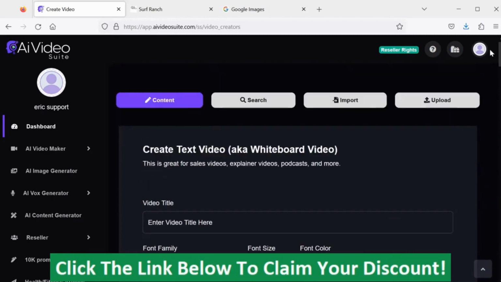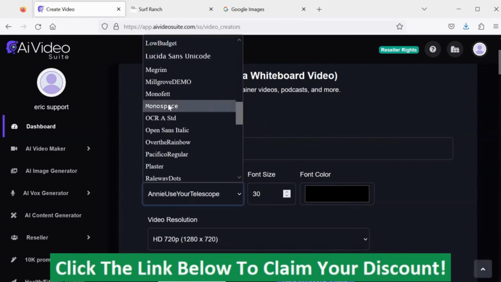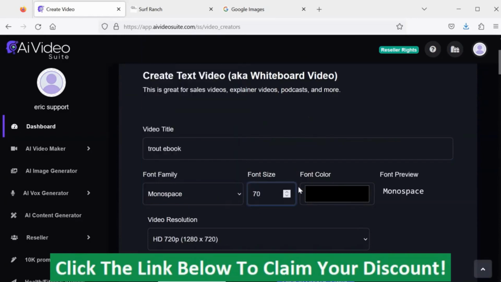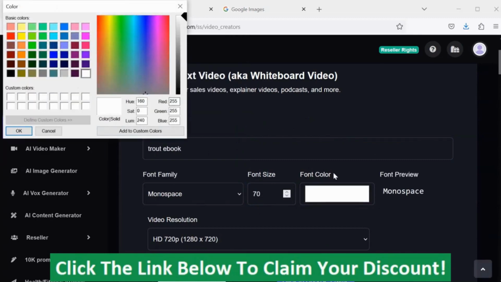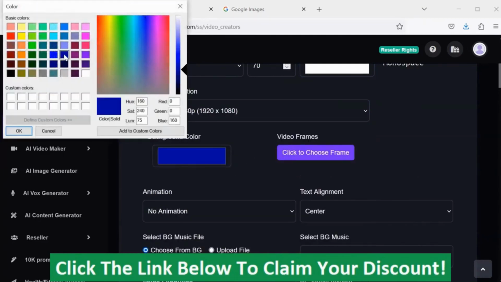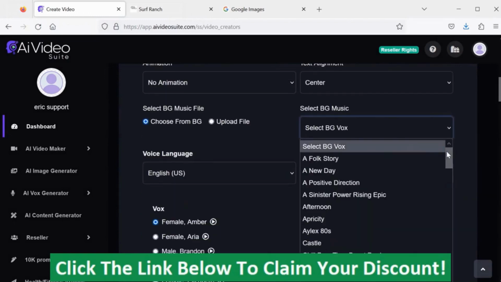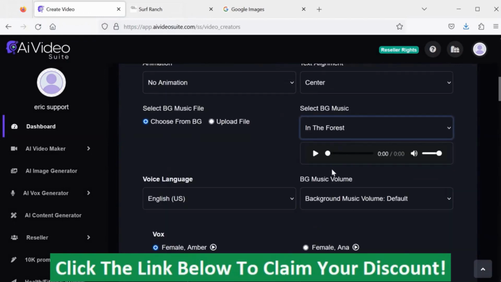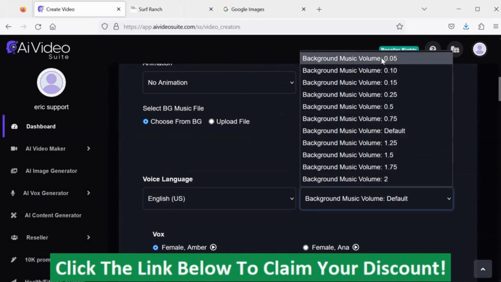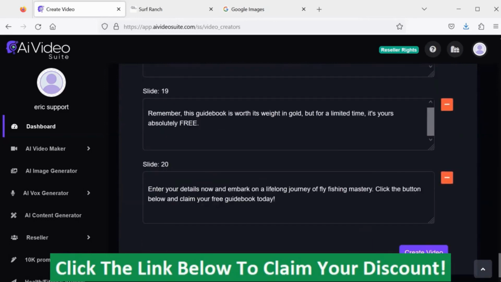Scroll back up, we'll call it Trout Ebook. Font, monospace. We'll go size 70. I'm thinking maybe white font on like a dark blue background. Full HD, so background color, a nice deep blue. We'll pick a frame. For the background music, I found one called In the Forest, and I'm going to go with just a nice subtle 0.05. I think I'll go with a male voice again, and click to create it.